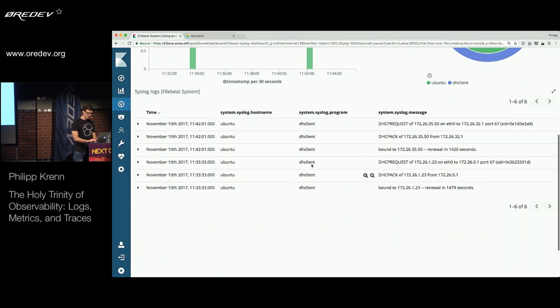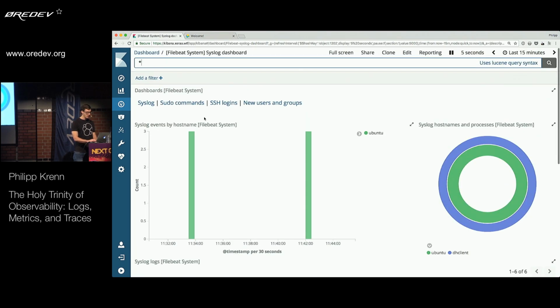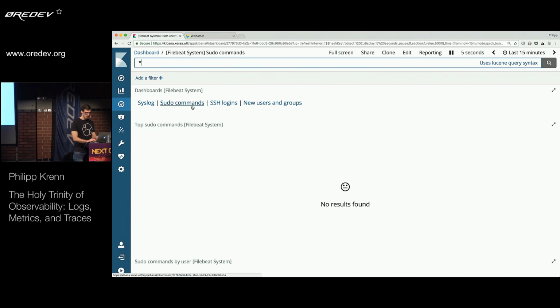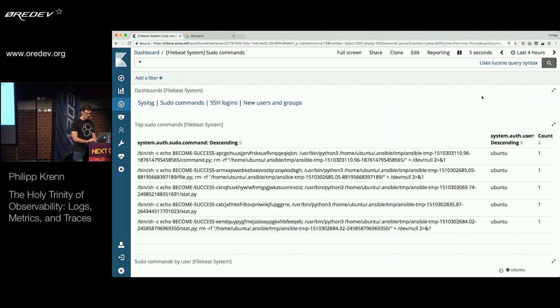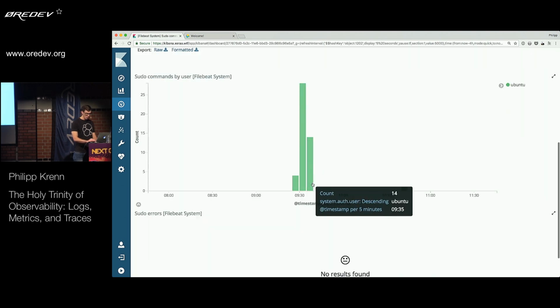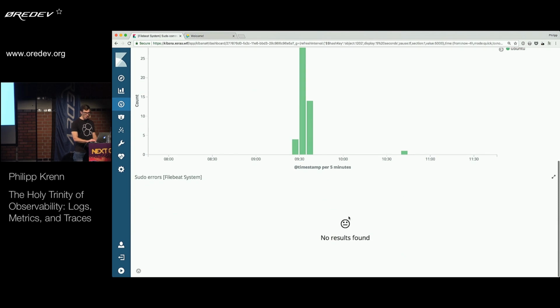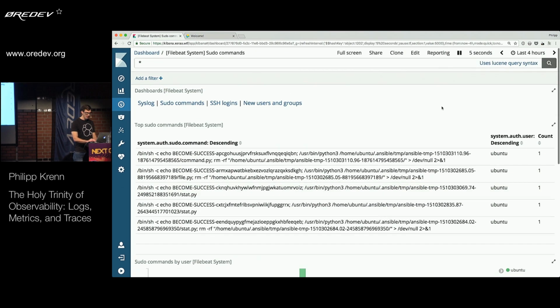And okay, this is mostly the DHCP information, so it's probably not interesting. What can be more interesting is who has been running sudo commands. And I didn't run any sudo commands in the last 15 minutes, but over the last 4 hours, I ran, well, some sudo commands. Luckily, no sudo errors, so everything looks to be in order, and those were the commands I ran.